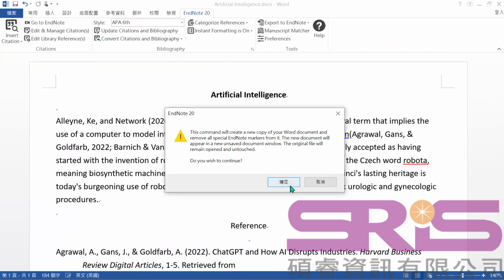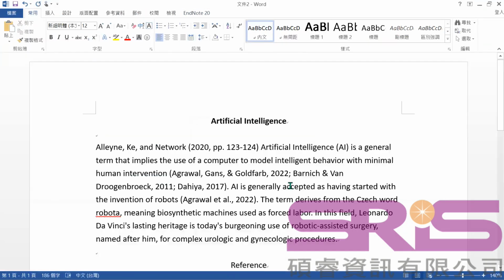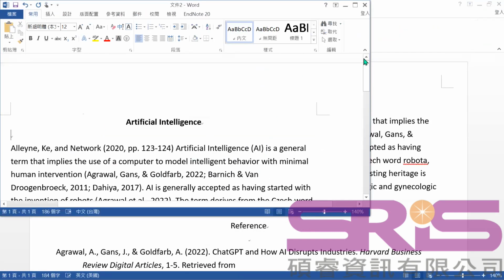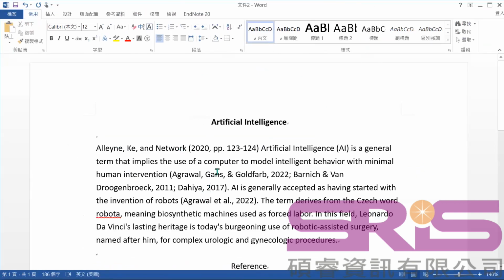Okay, here shows this command will create a new copy of Word and remove all the special notes for the citation. And you can find this one is a new document. Then you can find all the citations are not in the form of EndNote code. So it's plain text.